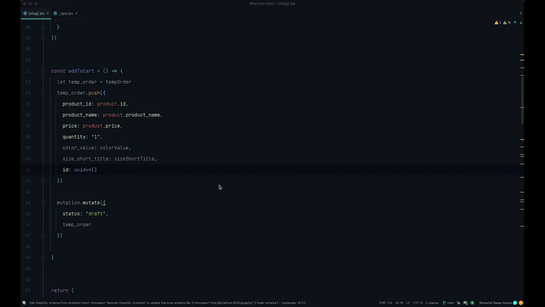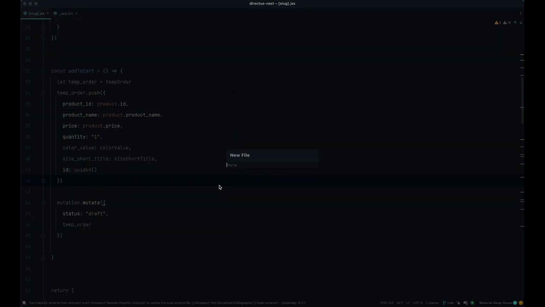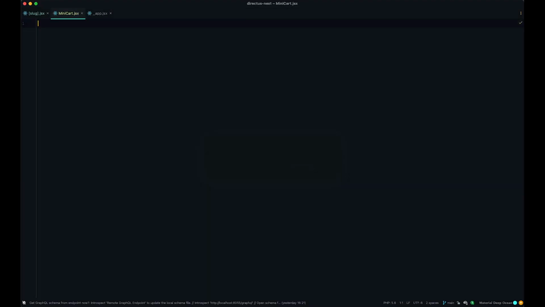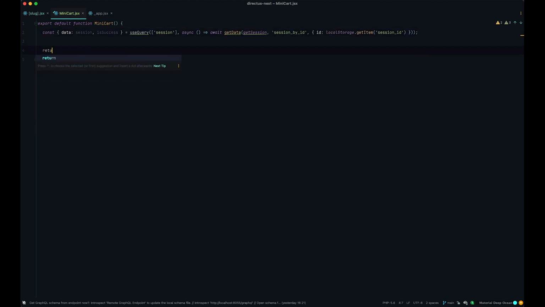So now in our components, I'm going to go to components. We are going to create a new file here, and I'm going to call it minicart.jsx. And then we just create a normal function here, and in that function I want to return the session. So now I'm showing you the way that I hoped that this would work, but unfortunately doesn't work very well, as you will see. So here I'm just calling the session just like we did in the slug, and then I want to return something.